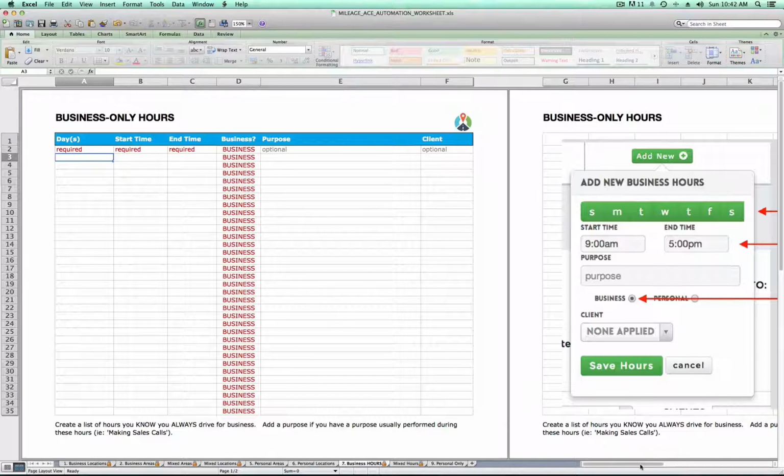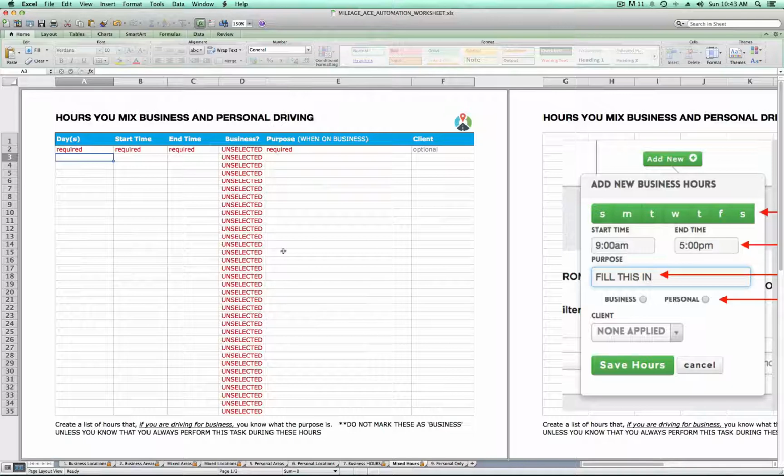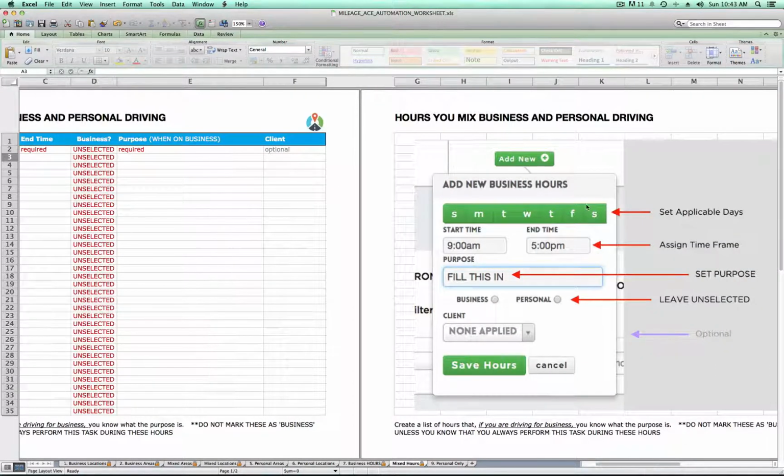Because you can just set hours that you drive, and all the trips during those hours will get set to business. So that's really easy. But if you have a more complicated schedule where you mix business and personal driving, and you can't necessarily predict when you will or will not be on business, that's where the mixed hours come in. And remember, these are all business hours. And when we say mixed hours, we're just talking about different settings over here.